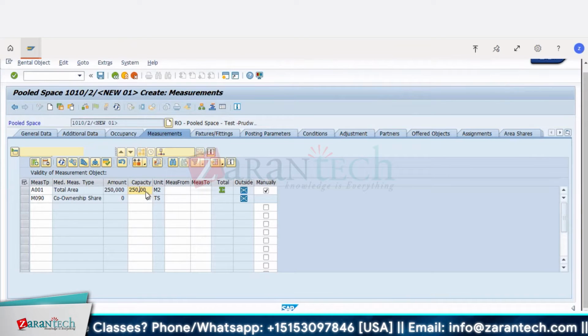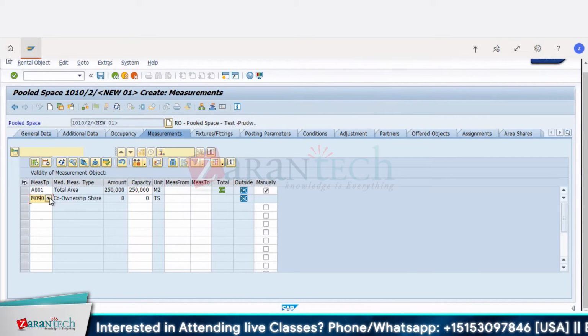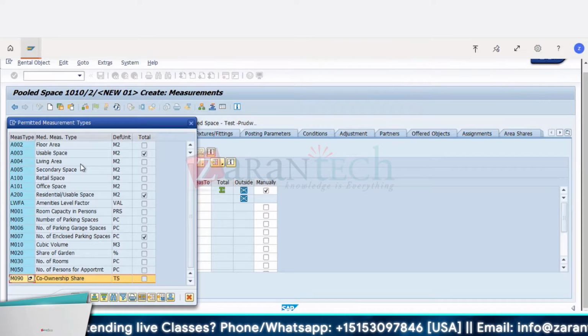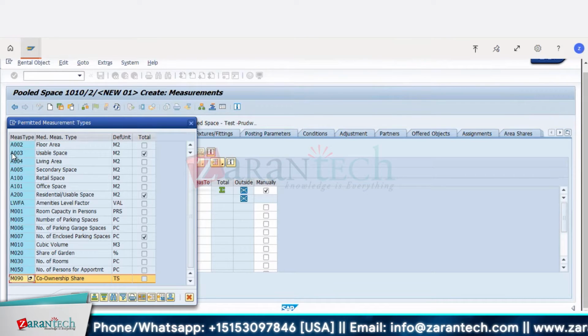And in posting parameter, you need to remove the comma. System will automatically pick up the comma. Yeah, that is fine. Even 2,50,000 is fine. Not an issue. Usable area, yeah, it is fine.